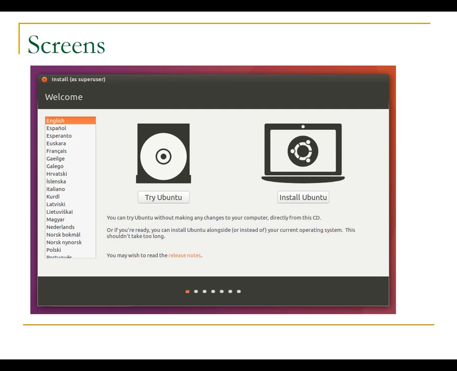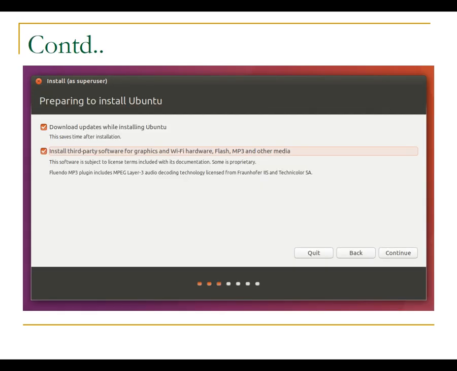The first screen which you will see is the welcome screen, where you have to select the language of the operating system which you want to install. By default, obviously we are selecting English. Then, if your downloaded Ubuntu file is updated, it will not ask for this window, otherwise it will ask you to accept these two check boxes. Just press continue after selecting these two check boxes, that is, download updates while installing Ubuntu and install third-party software for graphics and Wi-Fi hardware.